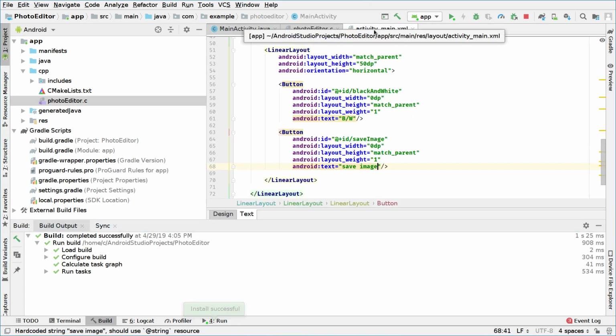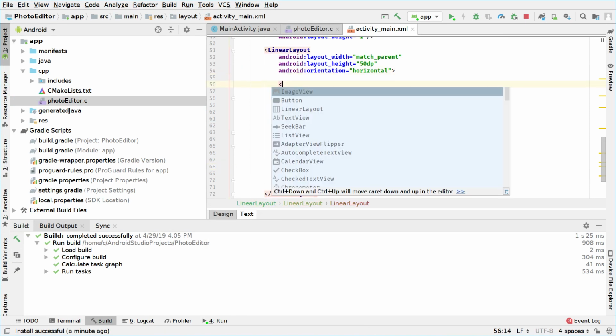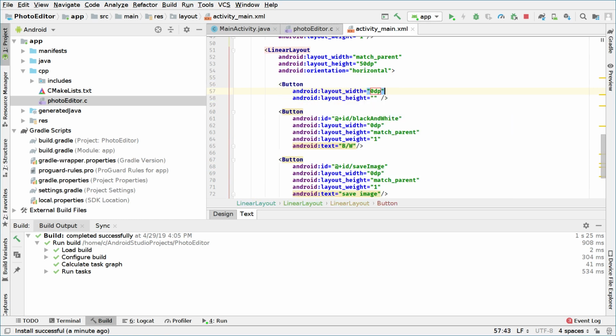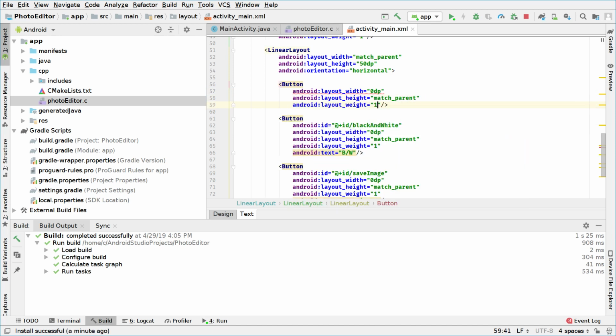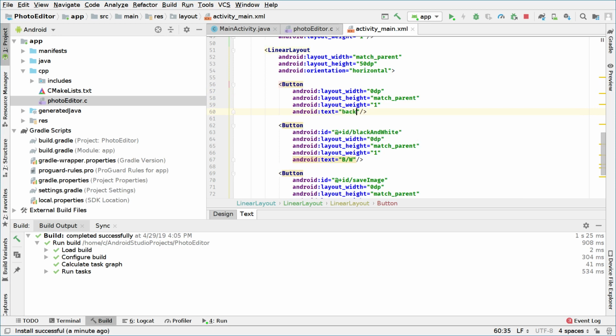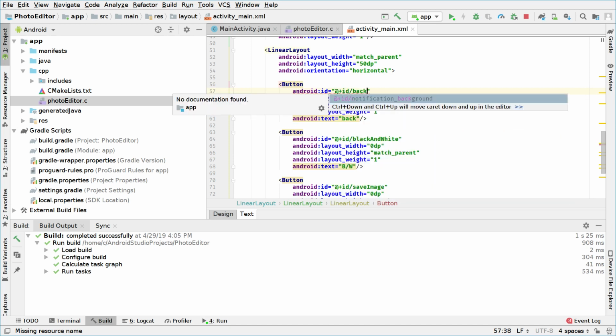implement that feature too. So we go to our activity_main.xml file, and before the black and white button, we will create a new button. So button width will be 0dp, height will be match_parent, weight will be 1, the text of this will have Back, like to go back, okay, and the ID of this button will be back, just back, right?